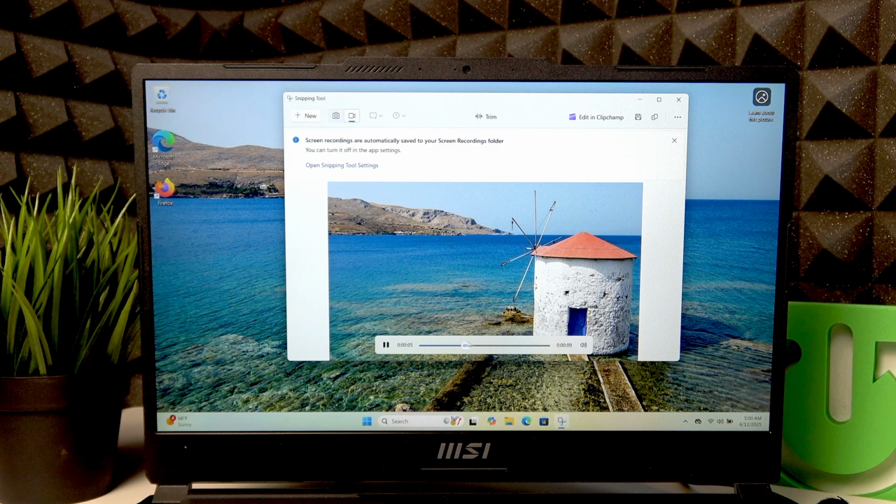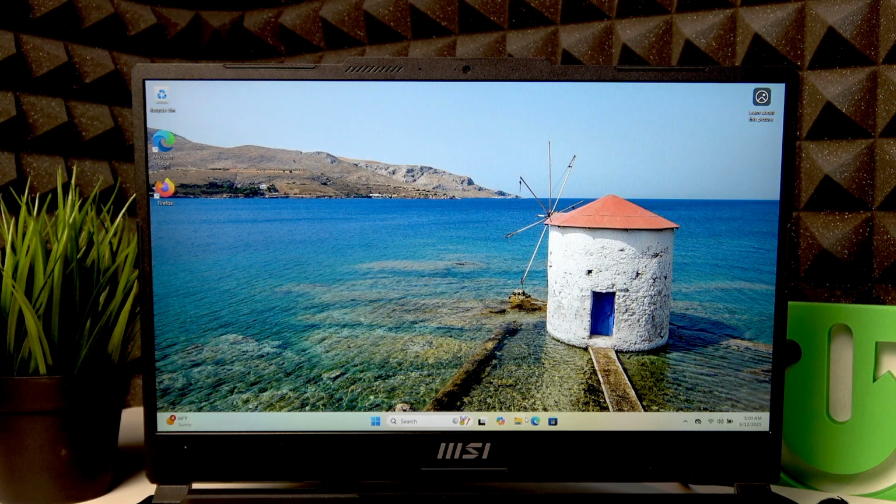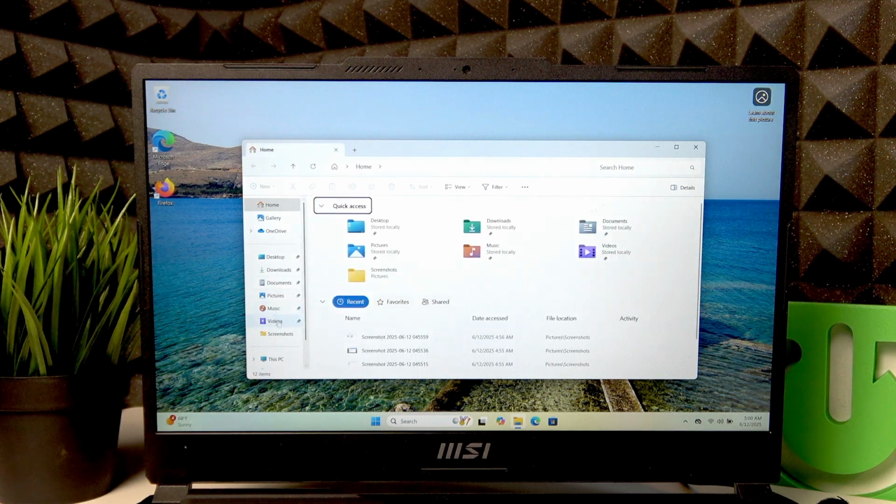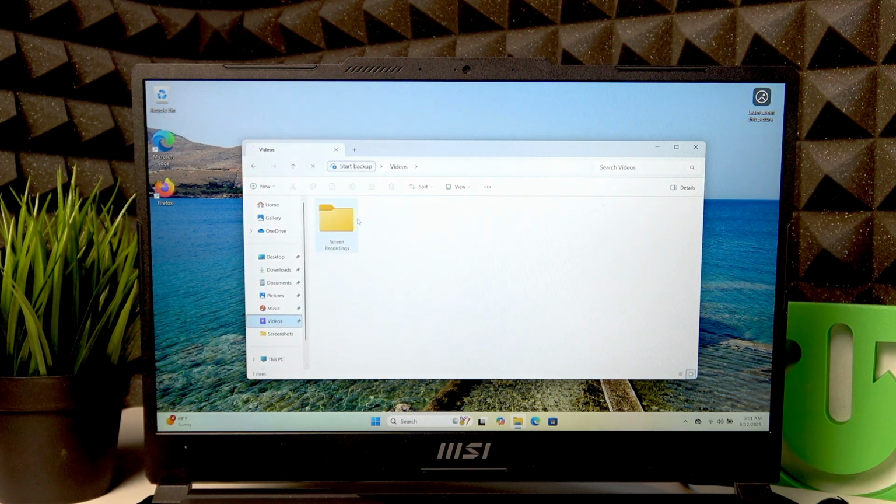In the following window, you'll be able to rewatch your recording. And if you want, you can edit it in Clipchamp by clicking this button right here. And if you want to find it, you have to go to the File Explorer, open the Videos folder, go to Screen Recordings, and here will be your taken recording.